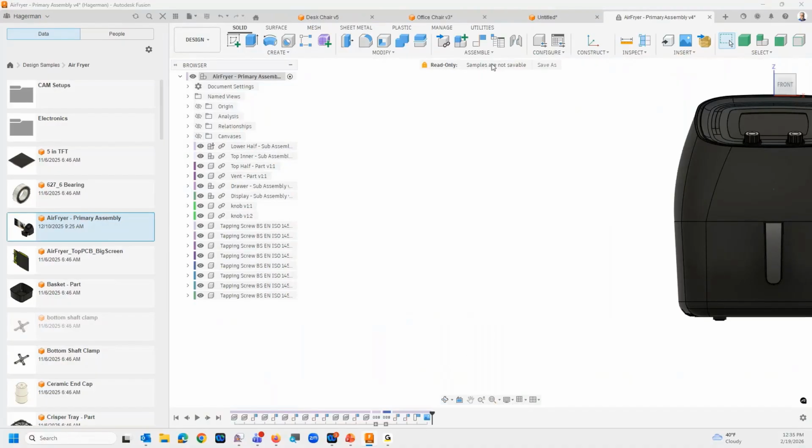But up here, samples are not savable. Use the save as command. Well, if I just said save as, that doesn't work because that's really if this was an internal design, no external references. So what I did on this, and what you can do, is I hit copy, and I'm not going to go through the copy.